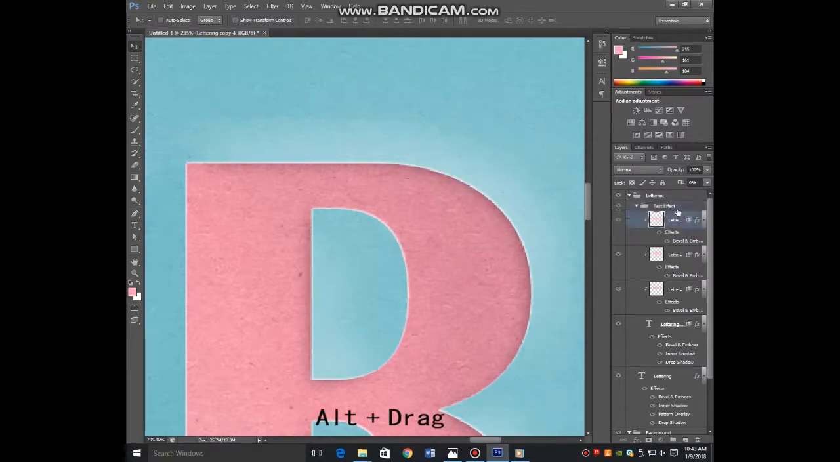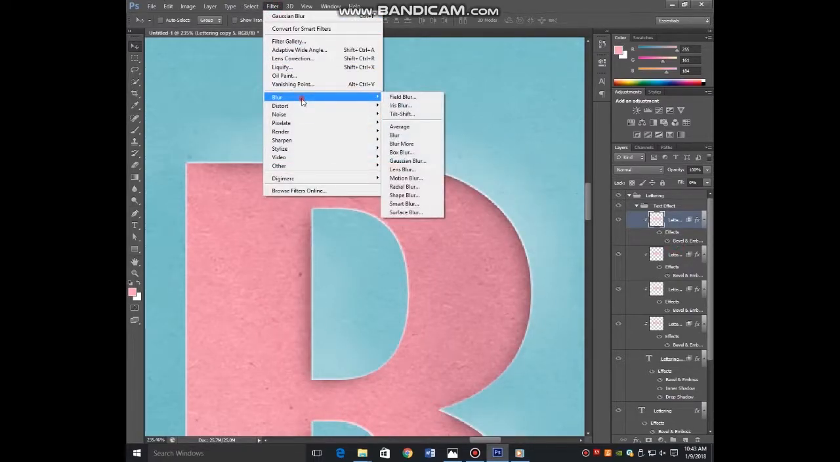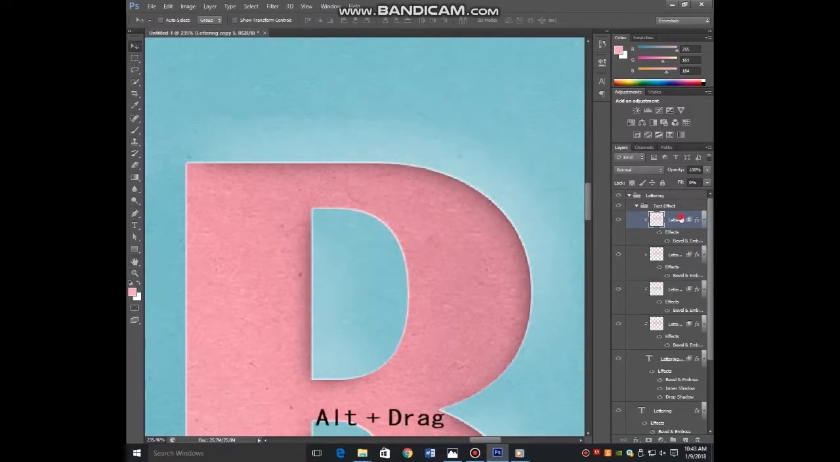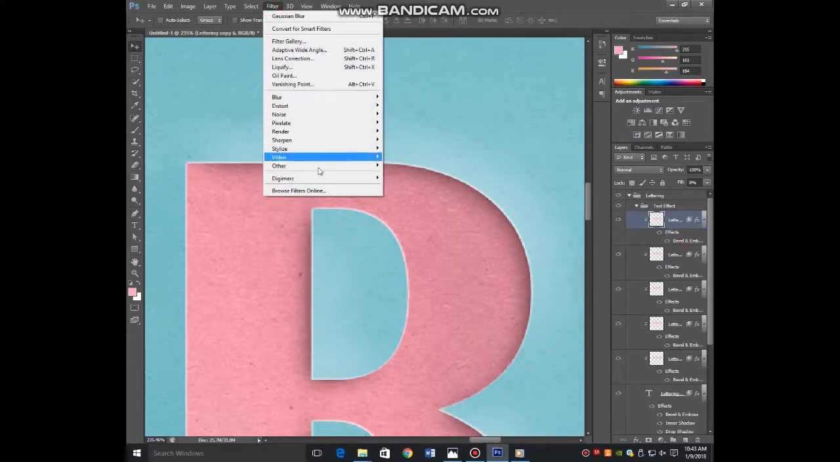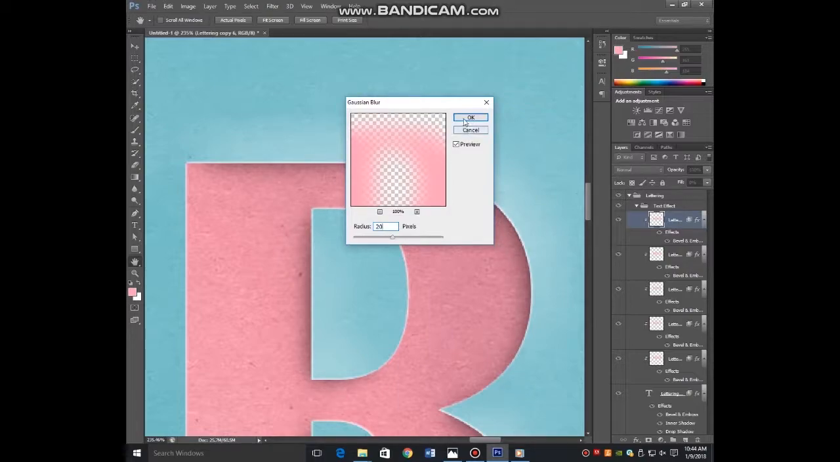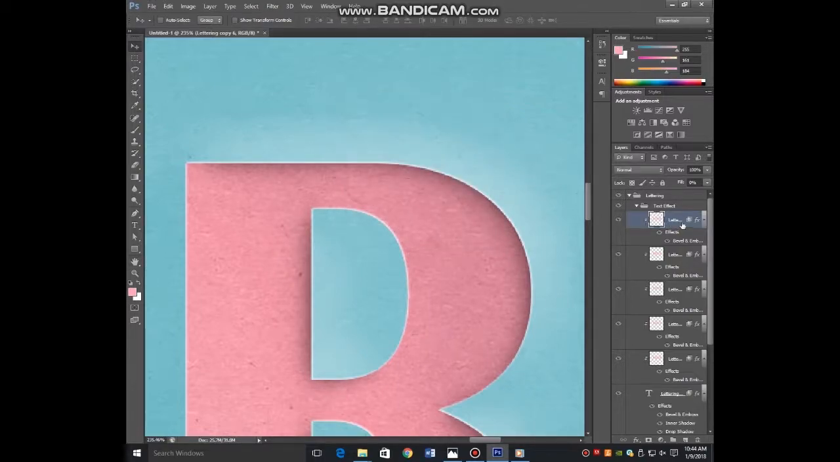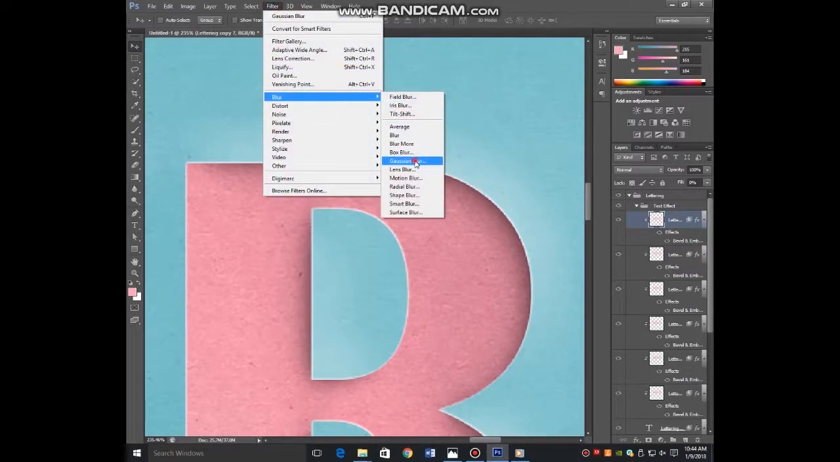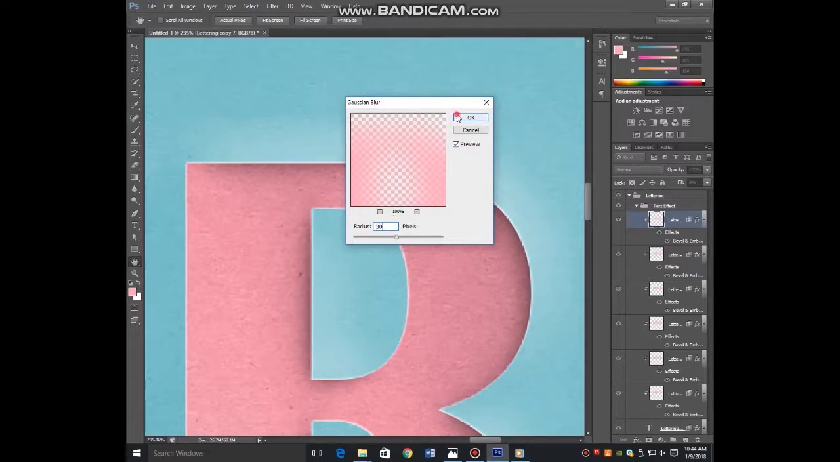And again, duplicate the layer, apply it to the underneath layer, and go to Filter, Blur, and Gaussian Blur, and we're going to make the radius 10 pixels this time. So copy this layer, apply it to the underneath, Filter, Blur, Gaussian Blur, and we're going to make the radius 20 pixels. And we're going to do it one last time. So Alt drag, Alt click, Filter, Blur, Gaussian Blur, but this time I am going to make it 30 pixels.